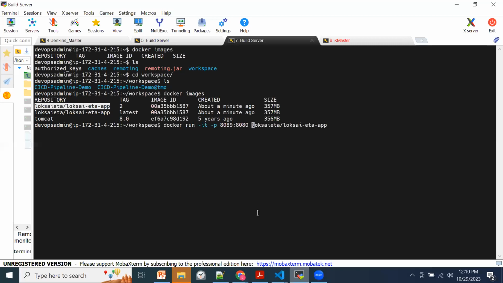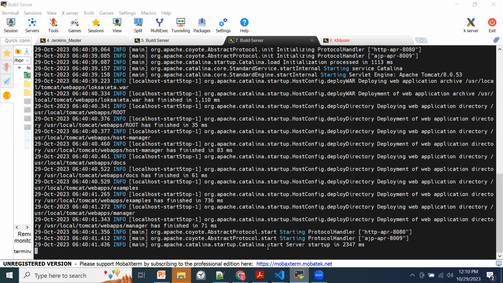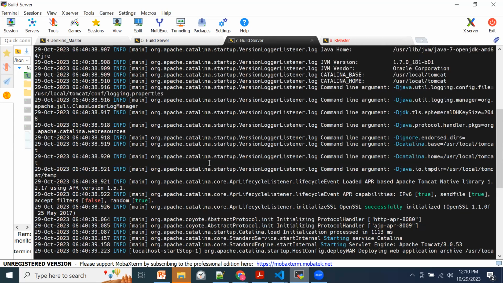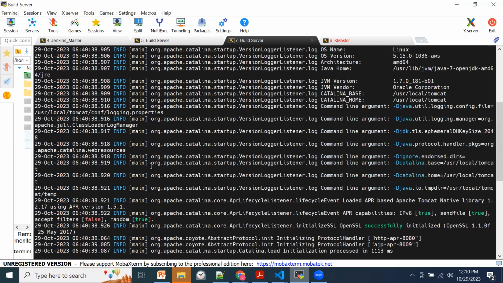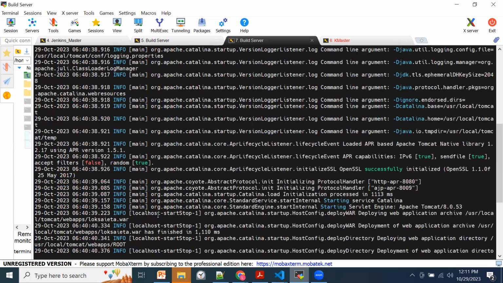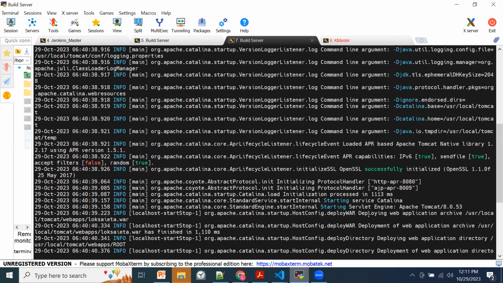Can you see this? It started and my Tomcat server is up and running. In this Tomcat server, we have the war file, right? The expectation is that the war file should be copied to the target directory. Within the webapps folder, the war file should be placed. Can you see this? The image was built based upon the copy instruction.